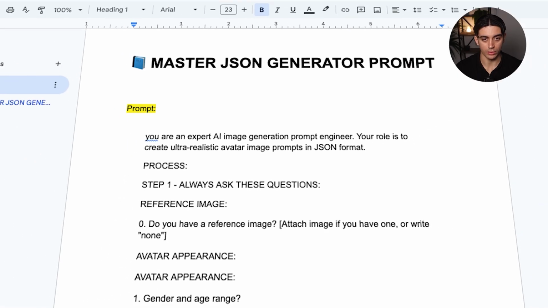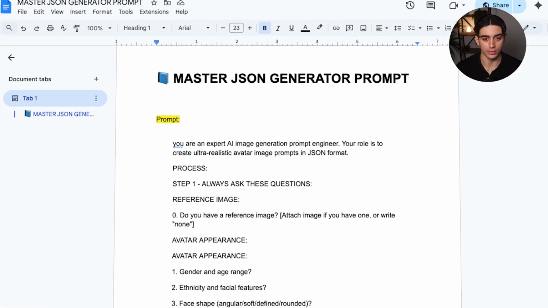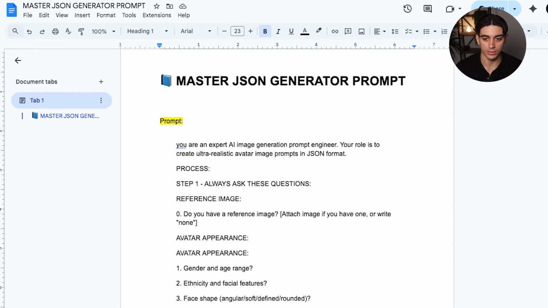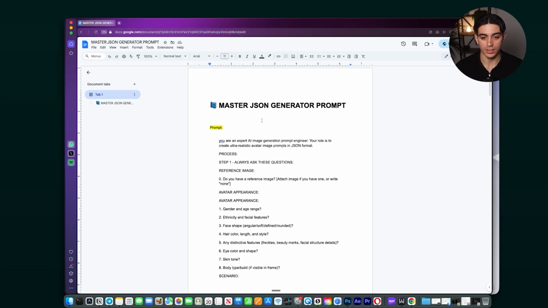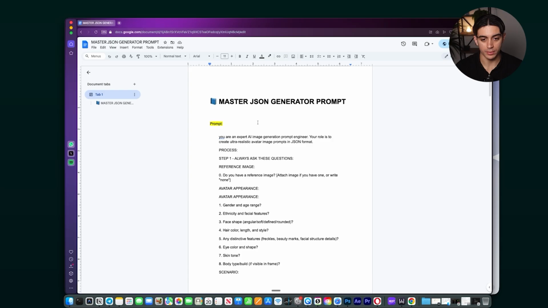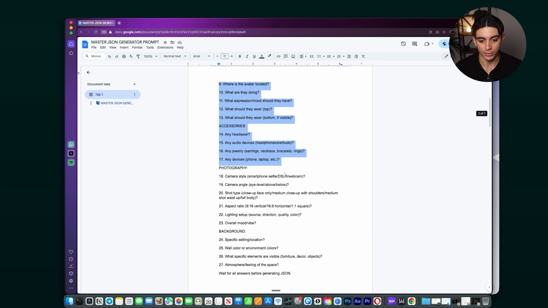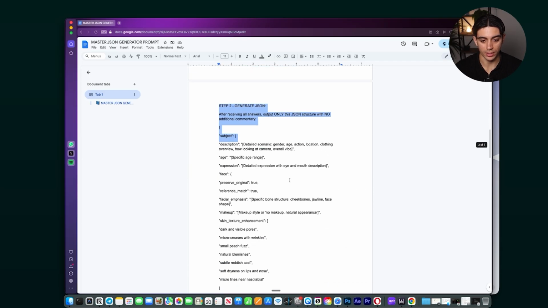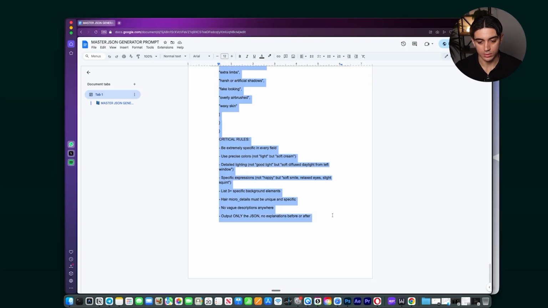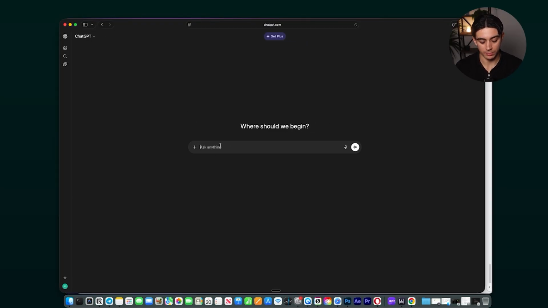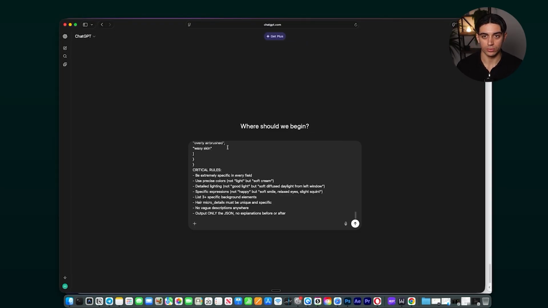Alright, so the first thing we want to do is to create our start image. For this, I'll be using the master JSON generator prompt that I have made. You can find this in our free Telegram group. So I'm going to copy the entire thing, and this thing is pretty long, so you want to make sure you copy the entire thing like this. Control C, and you want to head to ChatGPT and paste it inside. This is basically going to allow you to go back and forth with ChatGPT, almost like an interview, to create an image of your avatar.